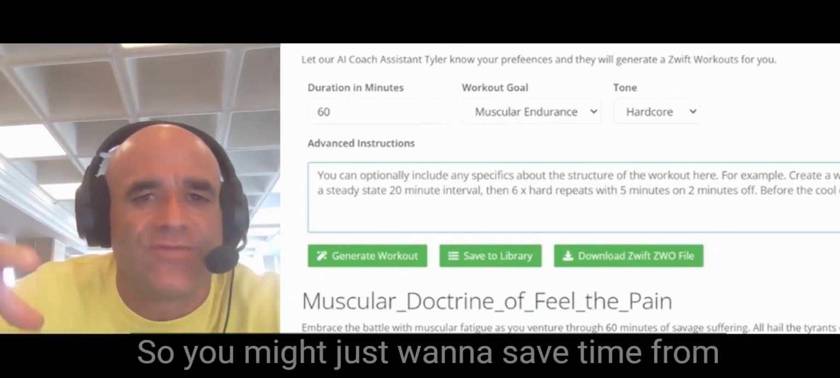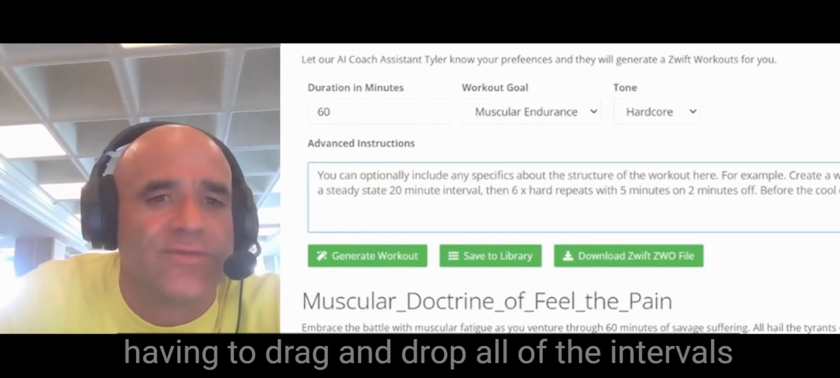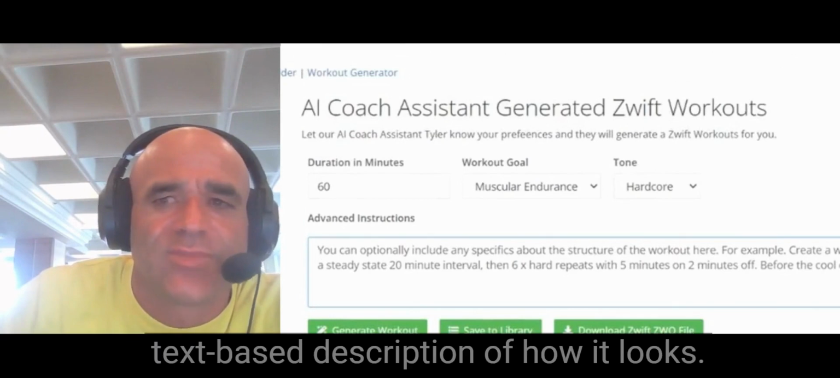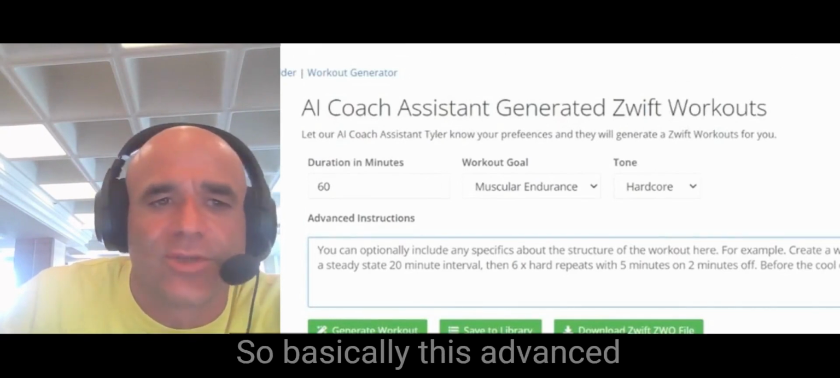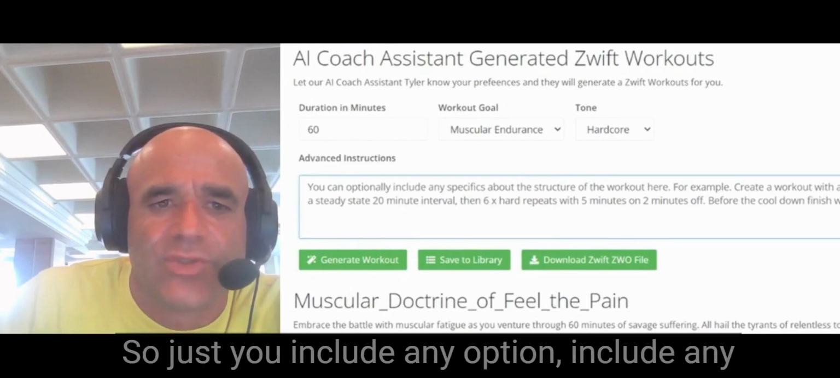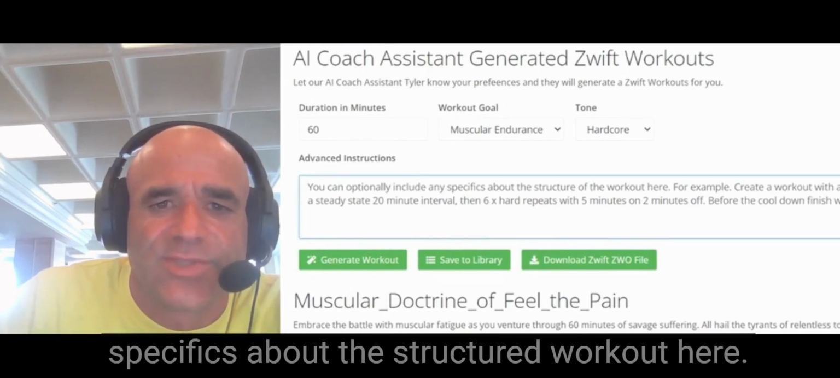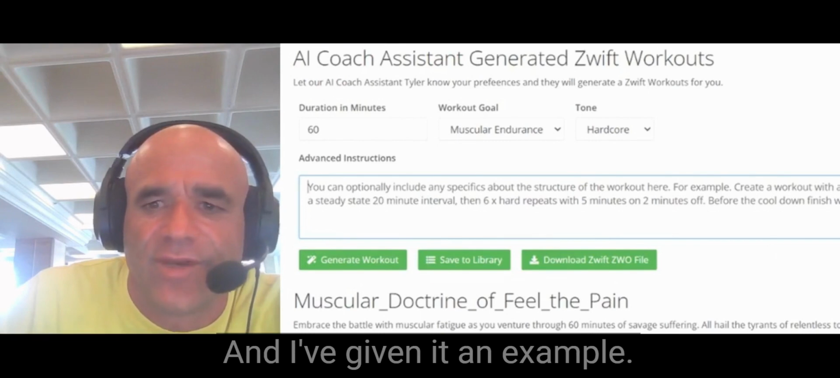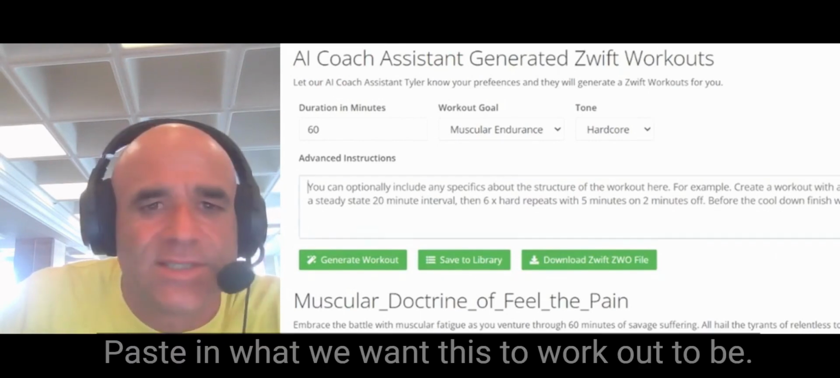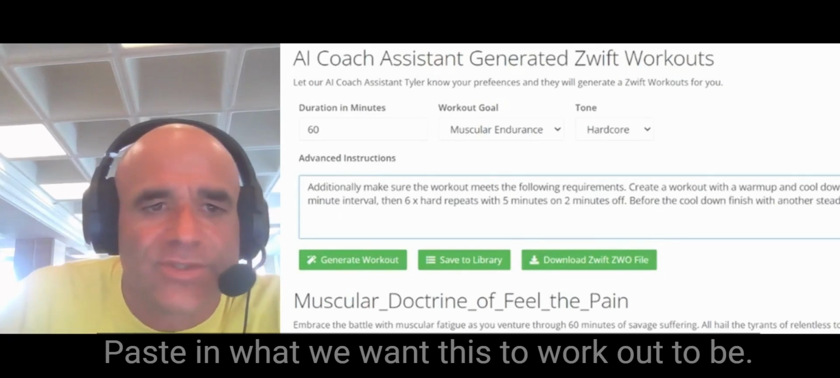So you might just want to save time from having to drag and drop all of the intervals and stuff in our workout builder, and you might just want to use a text-based description of how it looks. So basically, this advanced instruction here is for that. Just include any specifics about the structured workout here. And I've given an example, but let's actually paste in what we want this workout to be.